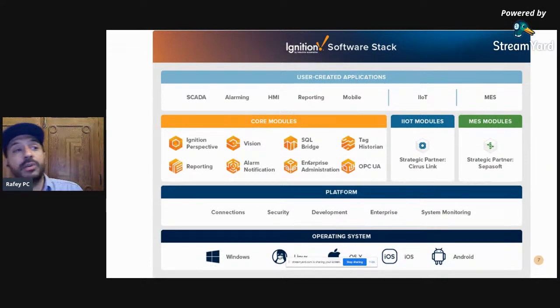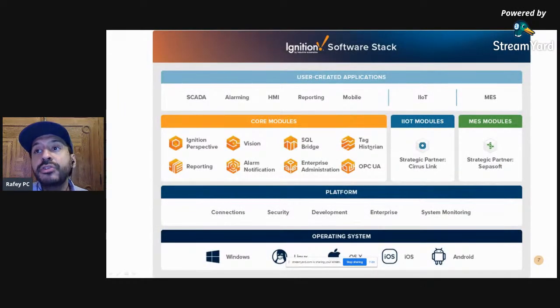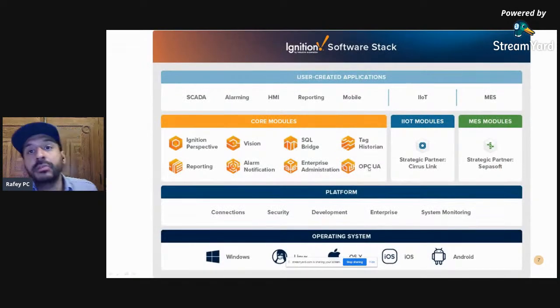The SQL Bridge allows you to have a connection between the Ignition server and the database. If we go back to the previous image, what allows you to have this connection here is the SQL Bridge. The tag historian allows you to easily store tag history. Once you have a connection with these PLCs, they have data points called tags. Those tags are pulled into Ignition, and the history of those tags can be stored easily into the database. That is the tag historian.